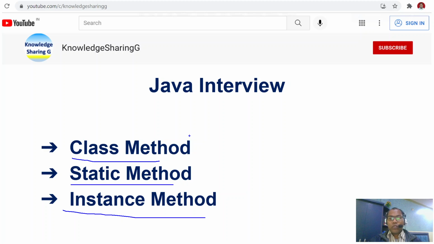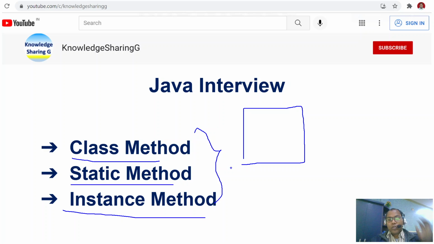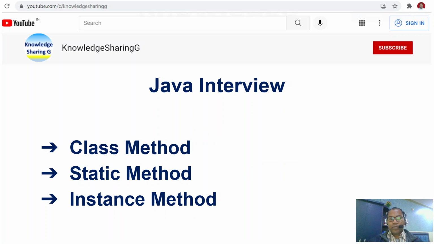Today we are going to talk about what is a class method, what is a static method, and what is an instance method. Generally, as an initial Java developer, when writing a method in a Java class, you can write a class method or an instance method. Let's look at what a class method is and how we can use it.